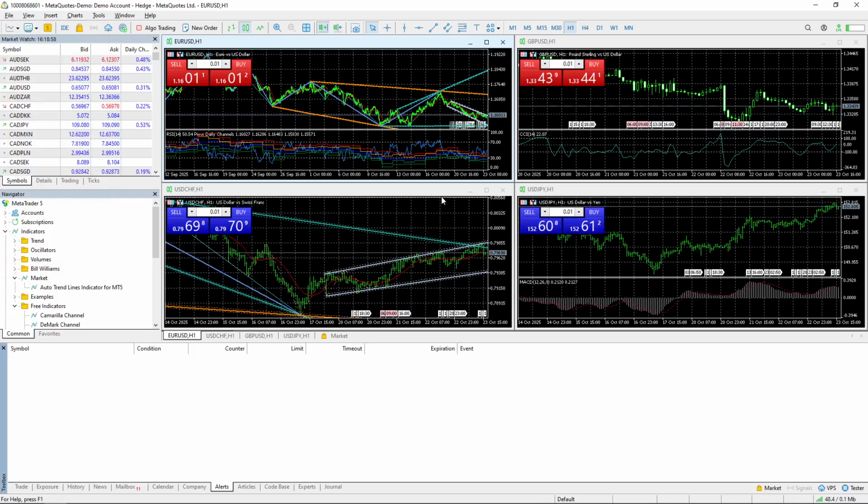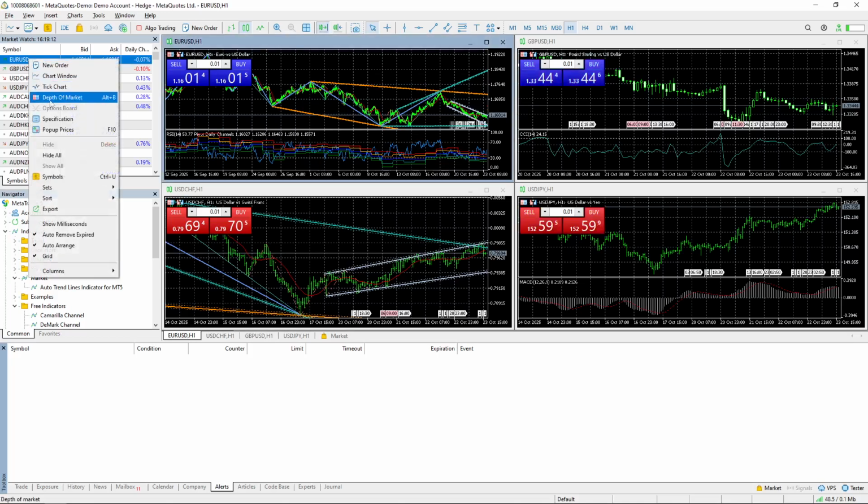Once you are logged in, the next step is to open a chart for the currency pair or financial instrument you wish to trade. You can do this by pressing Ctrl+M on your keyboard, which brings up the Market Watch panel. In this panel, you'll see a list of symbols, like EURUSD or XAUUSD, and you can right-click on the symbol you are interested in. Then select Chart Window from the menu. This will open a chart for that specific instrument, allowing you to proceed to the next step.